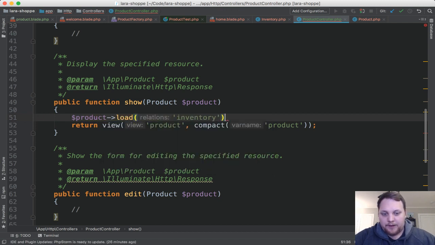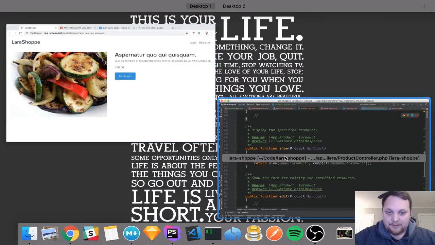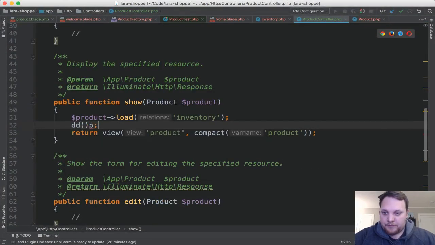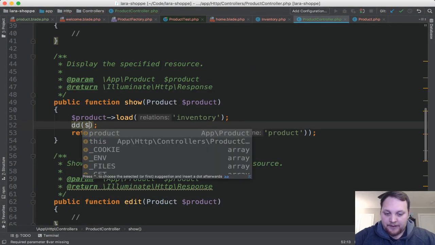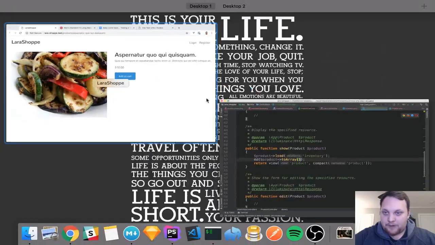And the reason we're loading here and not doing a with is because product is already hydrated, because we're doing this eager loading here in the route, this route model binding. We can't just say with because that query's already been generated, so we'll just say load instead. And that should take care of that. And let's actually just DD this so we can see the data, see what we're going to need to do in order to arrange it nicely.